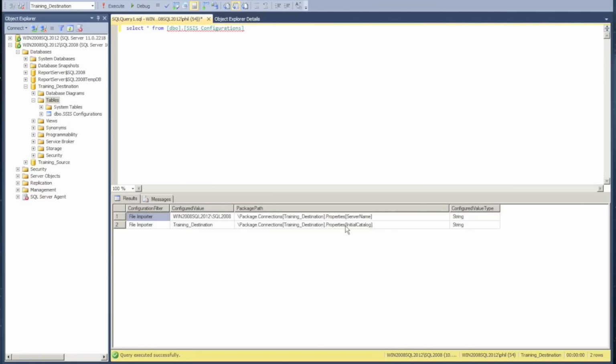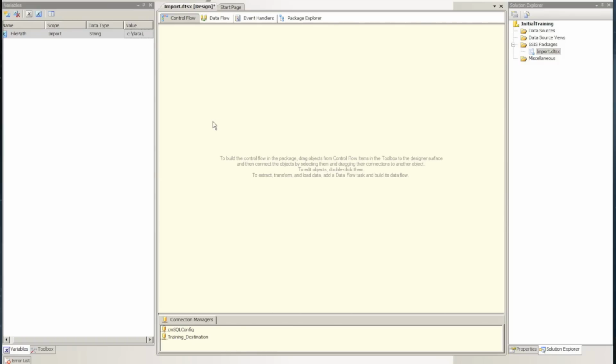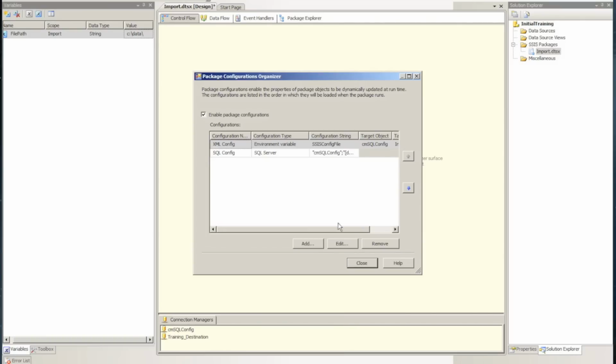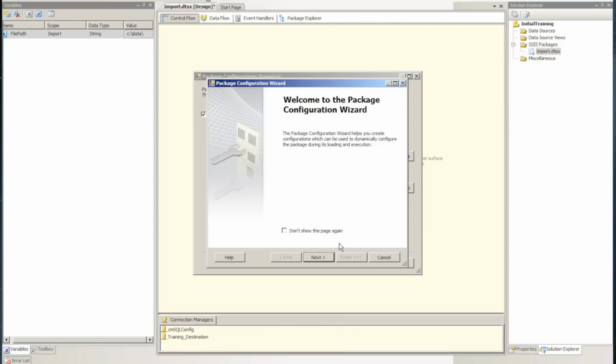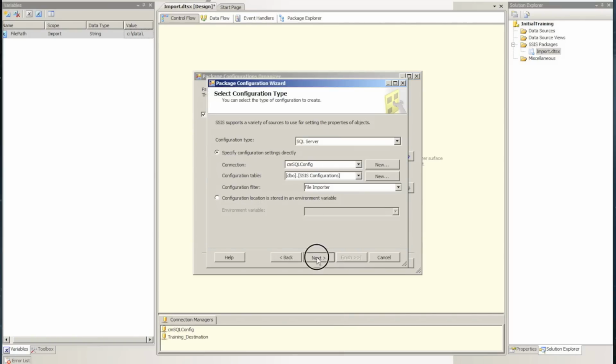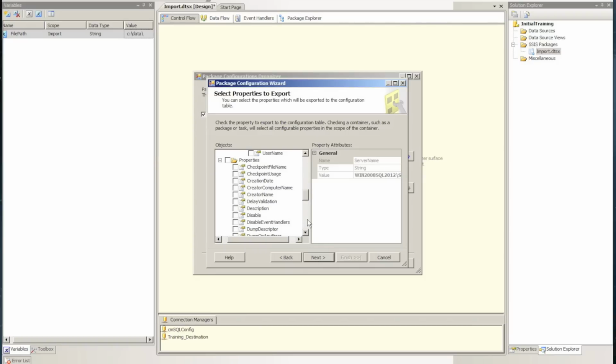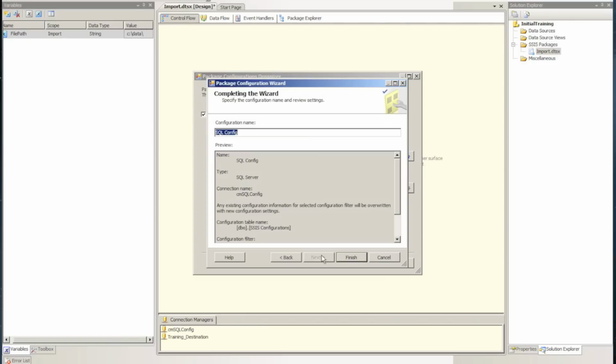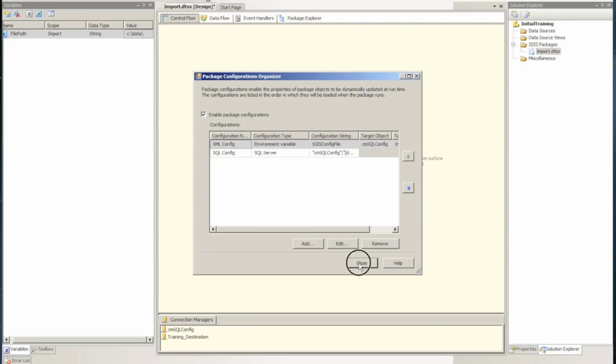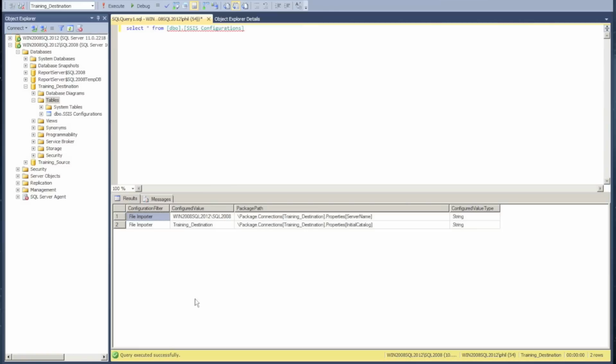Okay, what we've forgotten to do is add in our variable. So let's go back to BIDS, and we'll actually open up the package configs again and add in the file path. So highlight that one and edit it, click next, next again, and then where's the variable for file path? Let's have a look. Oh, it must be at the top. Okay, now there it is. So for file path, and we're actually going to store the value in our SQL Server table. Click finish, close.